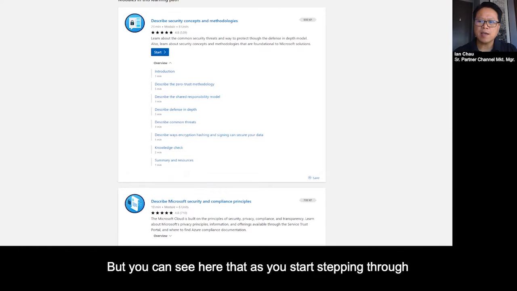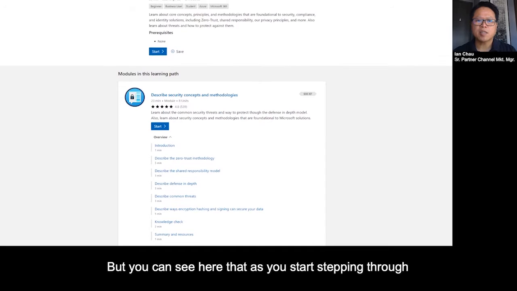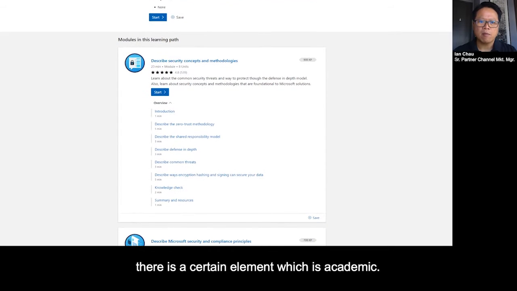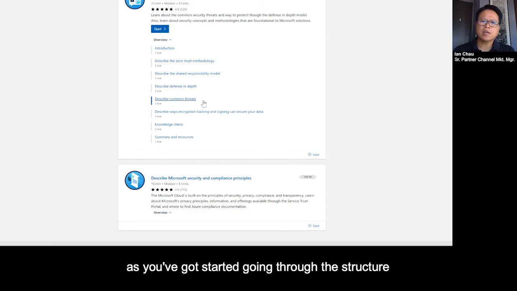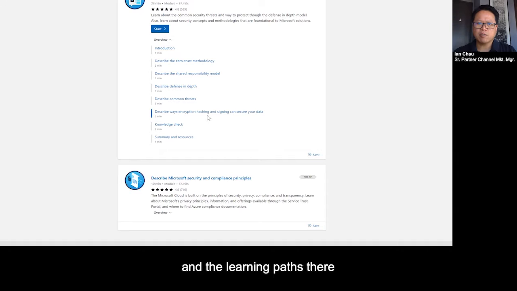As you start stepping through, there is a certain element which is academic. You have to do that reading, but then it'll give you a knowledge check, right? And in some of these exams also, as you start going through the structure and the learning paths, there are some more practical sessions also that you can get involved in.